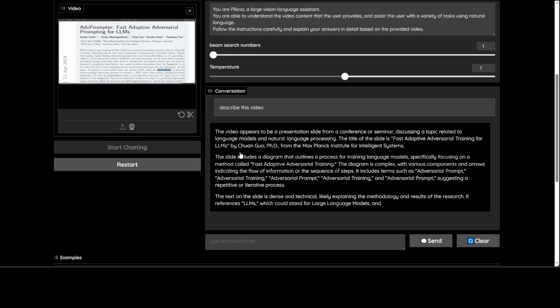How good is that? That is actually very, very true, because it is not a training. I think it has mixed it up, but it is fast adaptive adversarial prompting. And then yes, there was a diagram where I have shown various components. So very, very true. So you can see that it is able to detect all of the text.